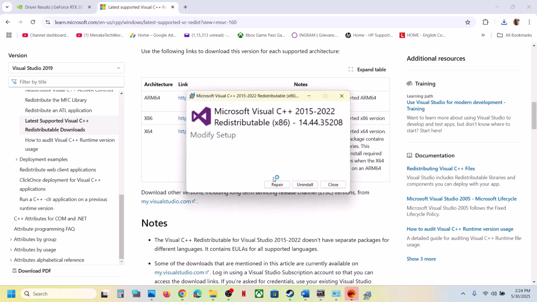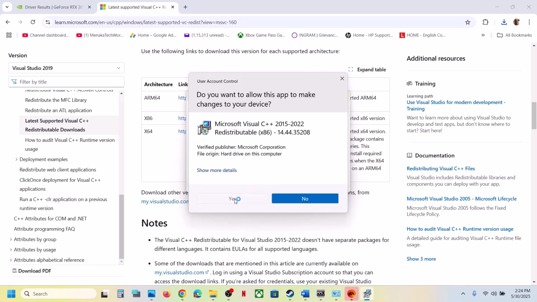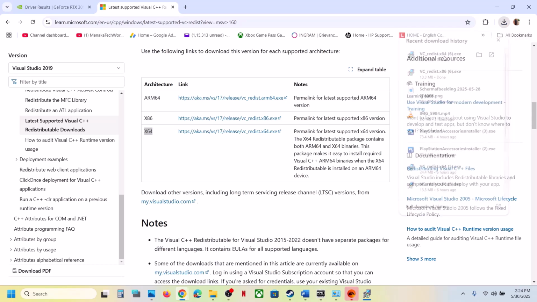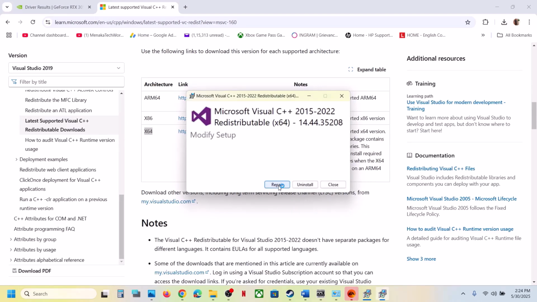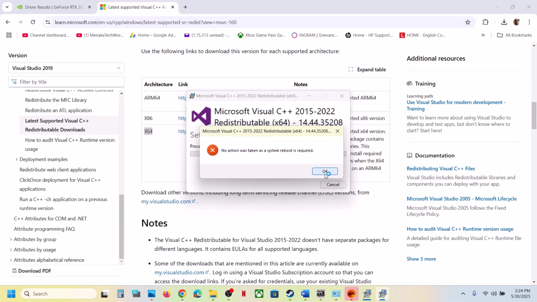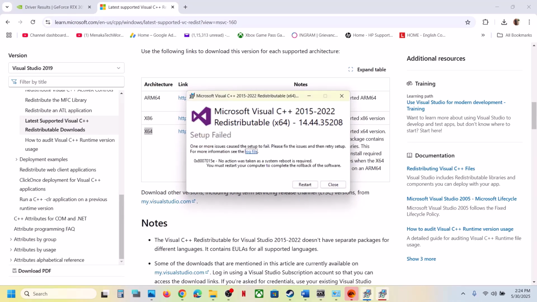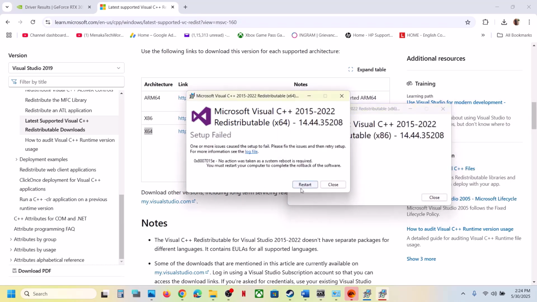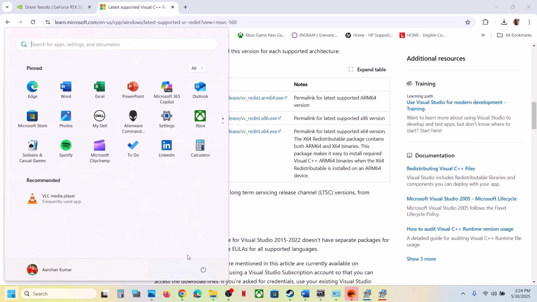Now if you see the repair option, click on repair. If you see the install button, hit install. Download this x64 file as well. Run this exe file. Again, if you see the repair option, click on repair. If you see the install button, hit install. In my case, I have already installed it, so it's telling me to restart my computer. Once installed, you have to click on restart. Restart is a must after this, and after the system restarts, you can launch the game.